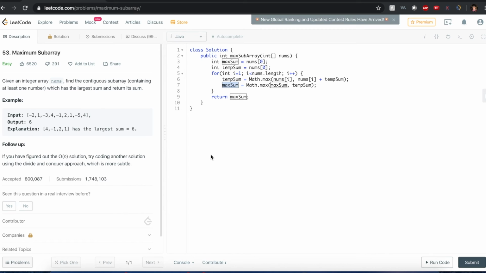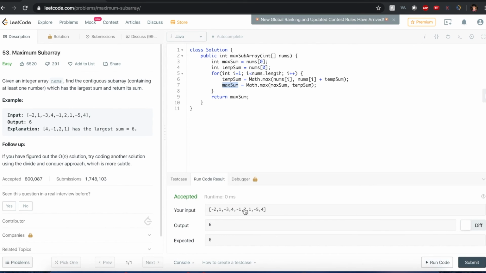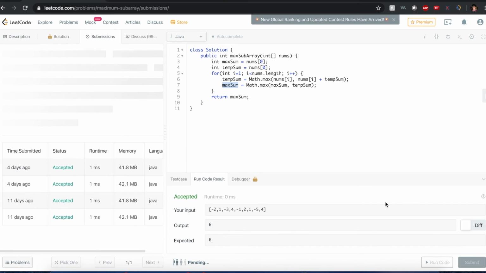I guess it is sort of easy. Now, if I were to run this code once, let's hope I recalled this correctly. There you go. That's it. Awesome. And if I submit this answer, it should pass.